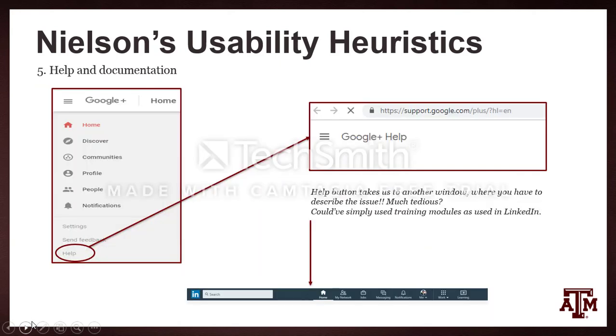The fifth one is help and documentation. When you go to help in Google Plus, it takes you to another window where you have to describe the issue or search for it. This is much tedious, isn't it? Instead, we can use training modules as used in LinkedIn for better troubleshooting.